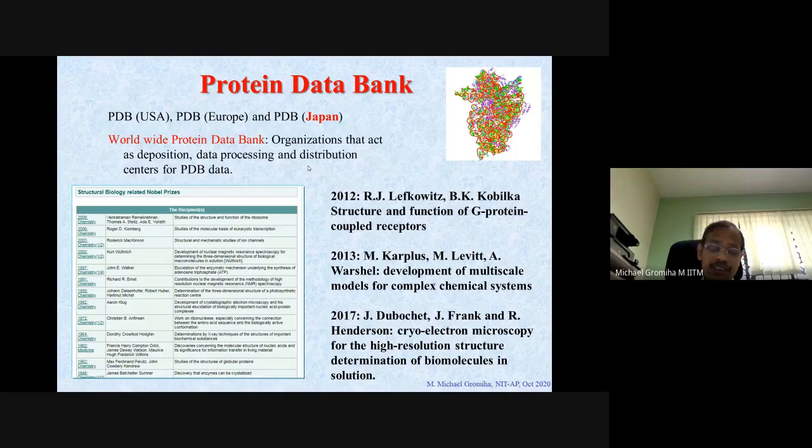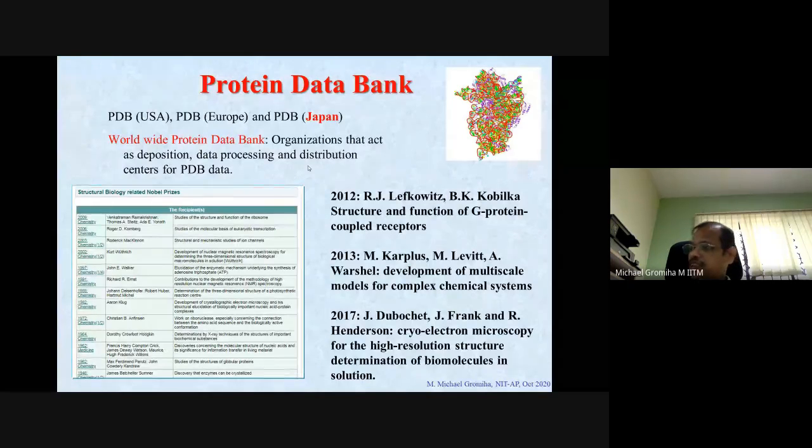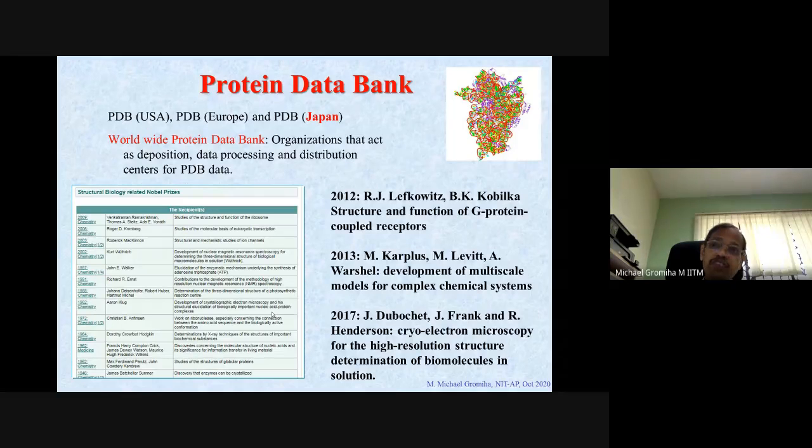So why is X-ray crystallography very important? Why are the structures very important? Because these structures are helpful to understand the functions. And I'll show you a list of Nobel Prizes, the people who got the Nobel Prize just by solving structures. Starting from 1962, Perutz and Kendrew solved the structures of globular proteins like myoglobin and hemoglobin, right?